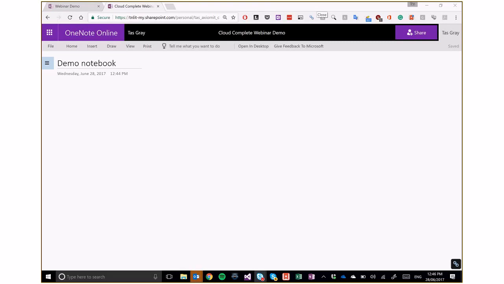Just, I guess, for the sake of everyone else, you might have noticed, particularly, I think, if you've got Windows 10, you'll notice that you've got OneNote and you've also got OneNote 2016.